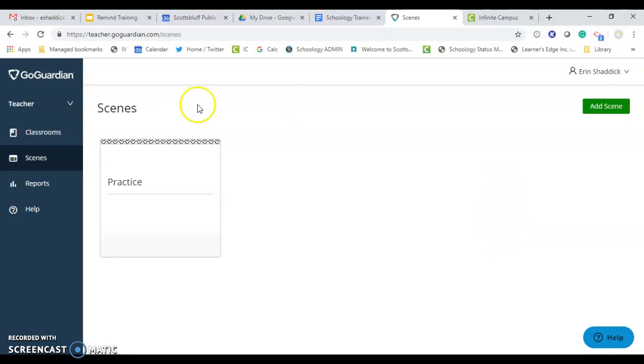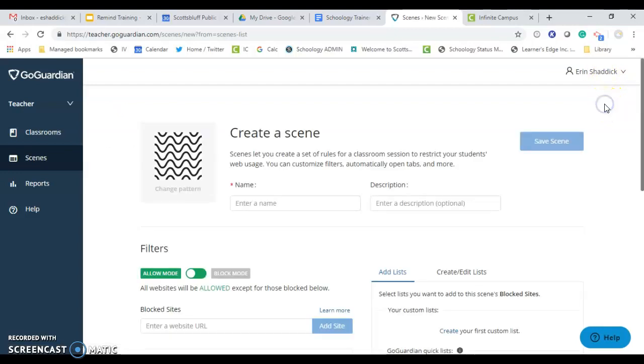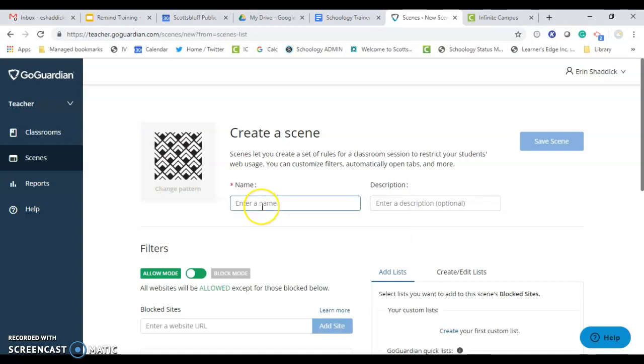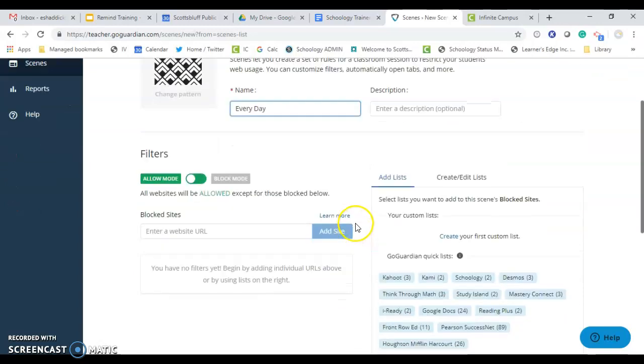To create a scene in GoGuardian, you're going to click Scenes on your menu bar, click Add Scene. You can change the pattern so that your scenes all have a different pattern, so it just stands out if you want to. You're going to name your scene. You can enter in a description if you have specific scenes for specific classes.